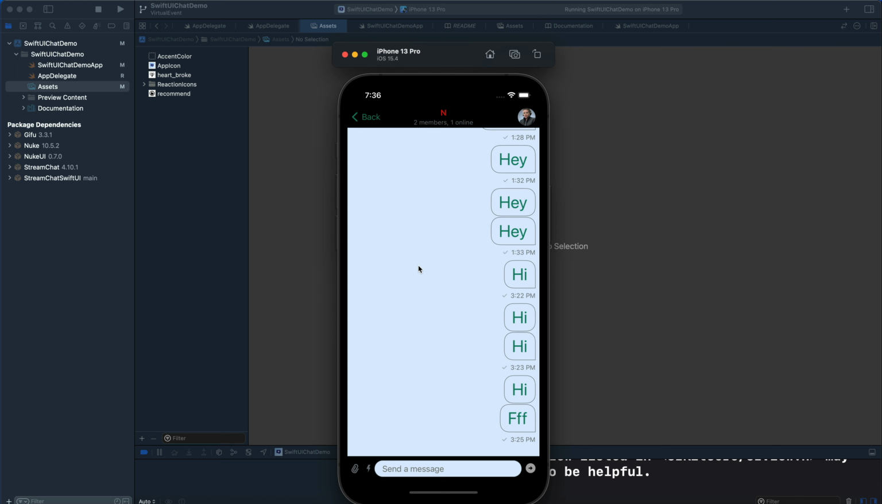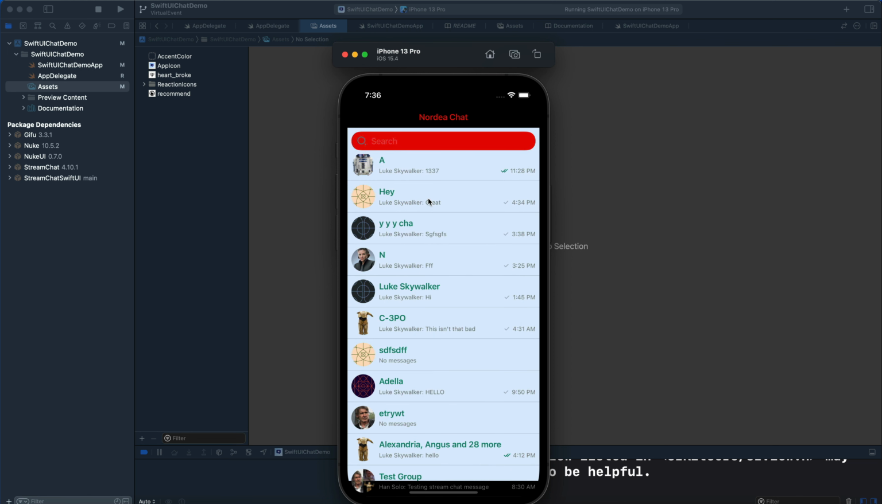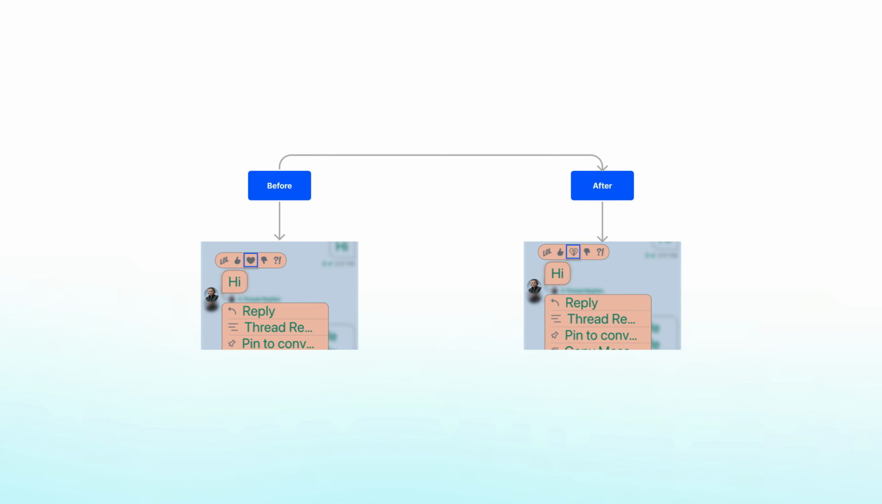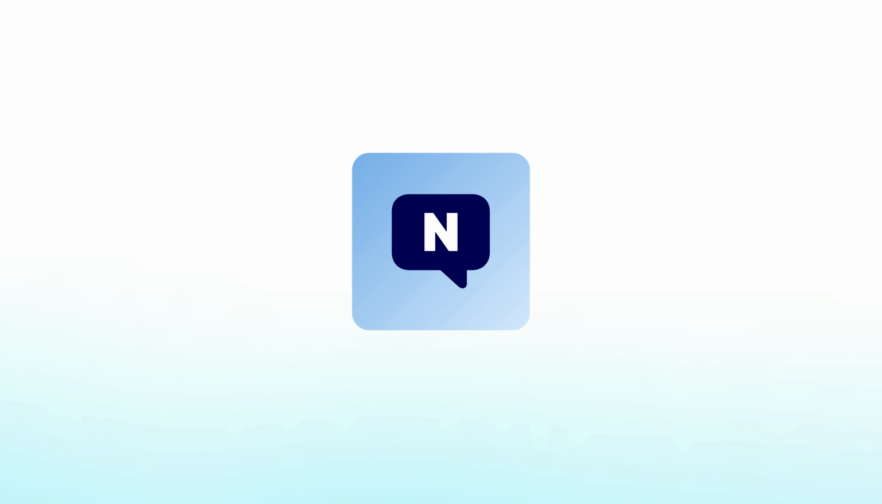So to recap, in this video, we looked at how to override colors in the SDK. We went further to override fonts. And finally, we looked at how to replace system images with SF symbols and material symbols. We also added an app icon as an extra part of the tutorial.